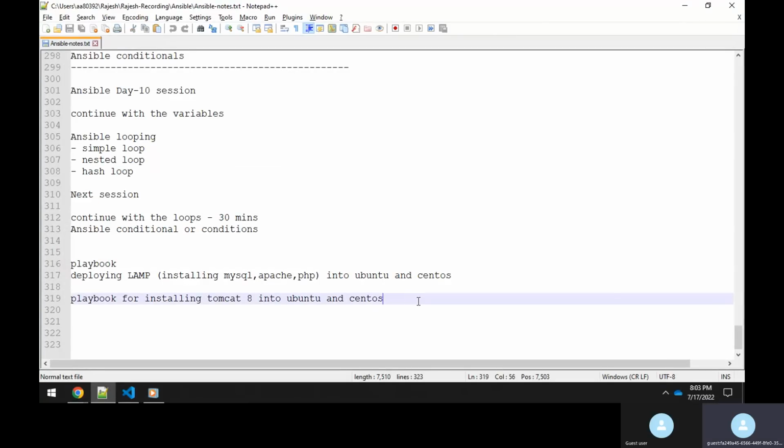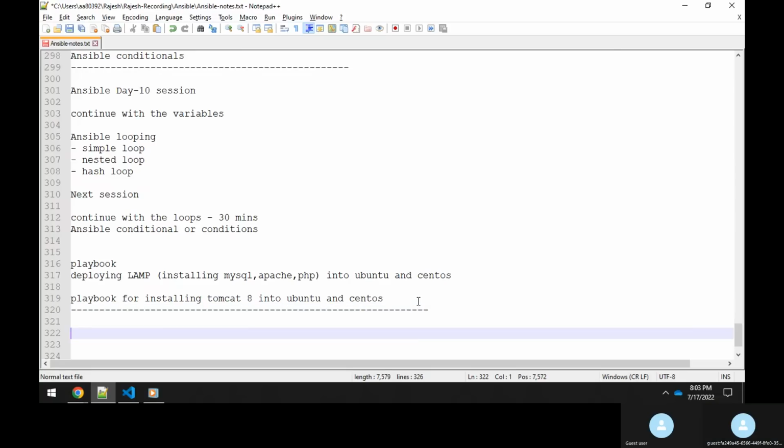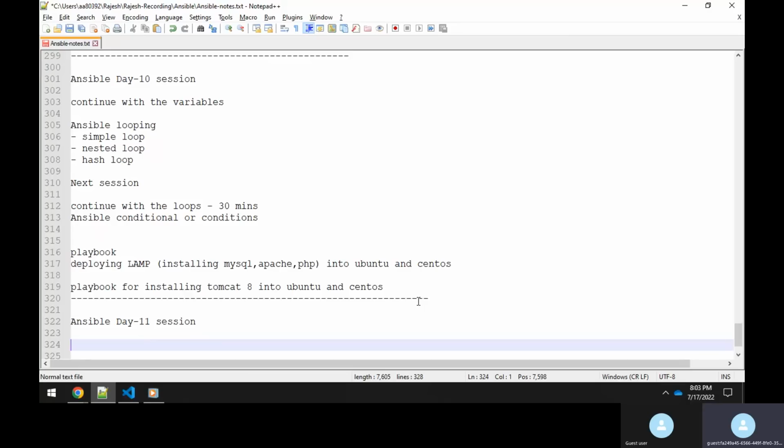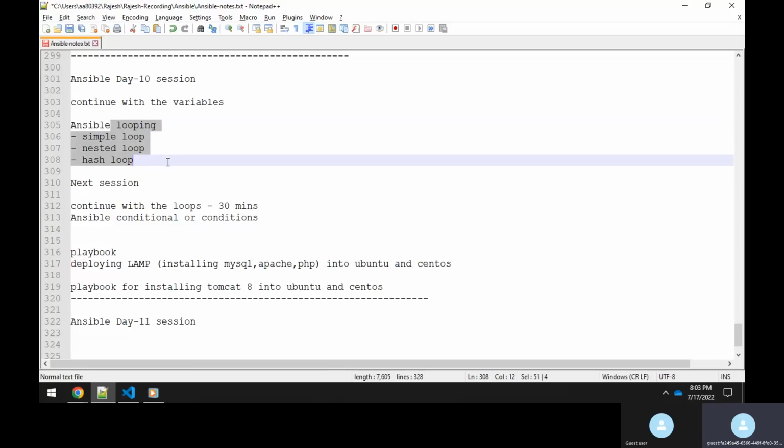So today we'll be continuing with the next topic, that is the Ansible Day 11 session. In the last topic, that is Day 10, we had completed the variables, and we had just started with looping. Loops are very important, and I just started with one simple example.